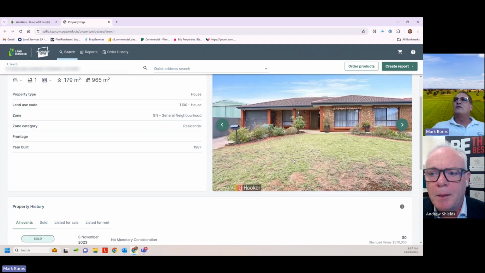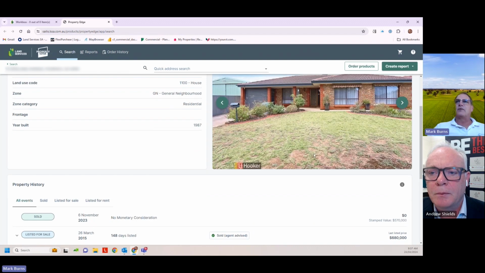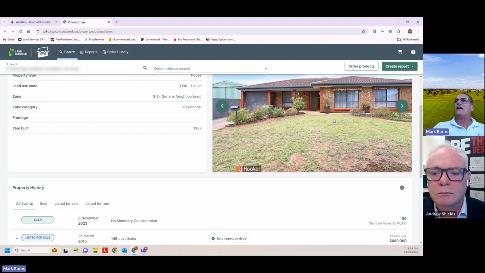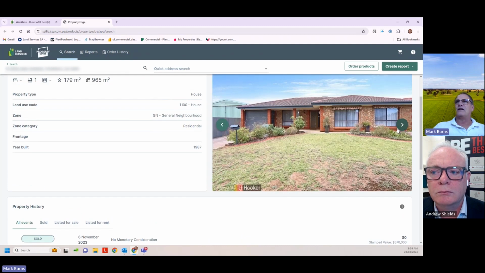The reason we've got photos here is that our program is still picking up the last listing program for the listing opportunity for the property, which was done by LJ Hooker back in 2015. And indeed, it picks up the property photos. Interestingly, because this property has technically never sold, our database has never been updated.